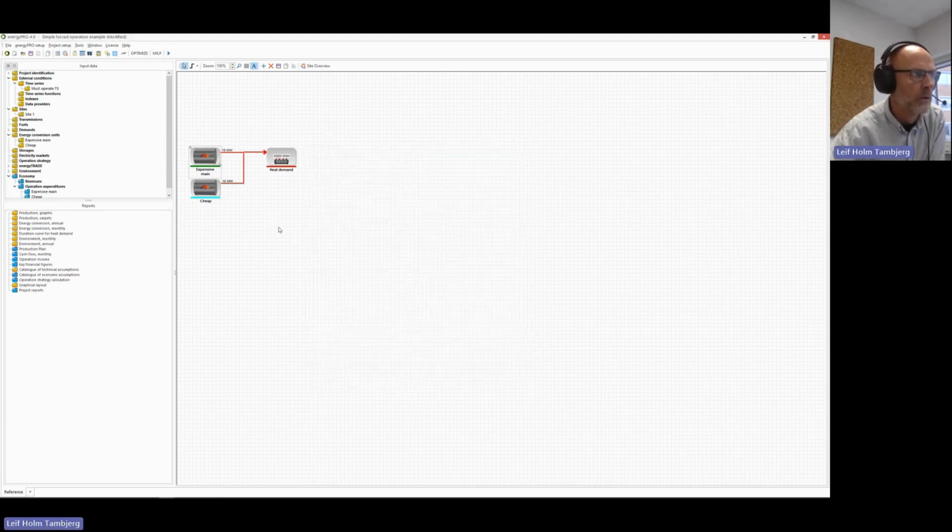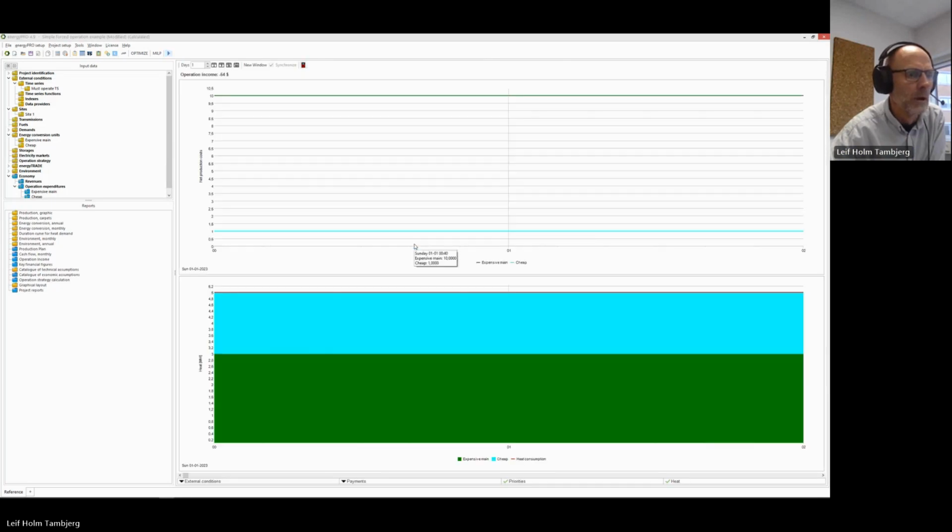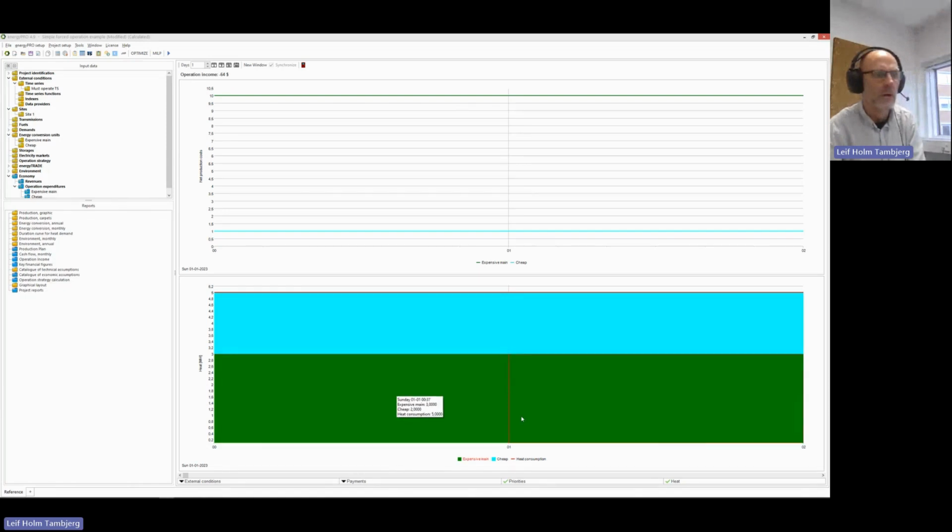Let's see if I'm right. Make a calculation. Yes, so now you see we have the expensive boiler coming in here with 3 megawatt, and then the cheaper boiler is taking the rest.